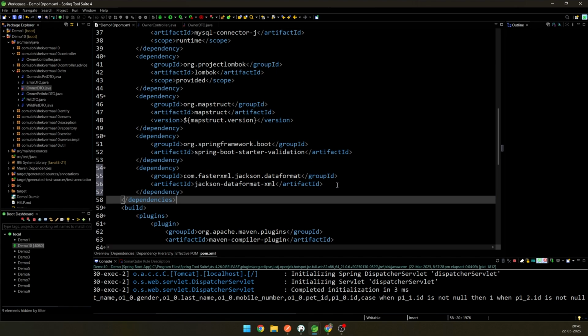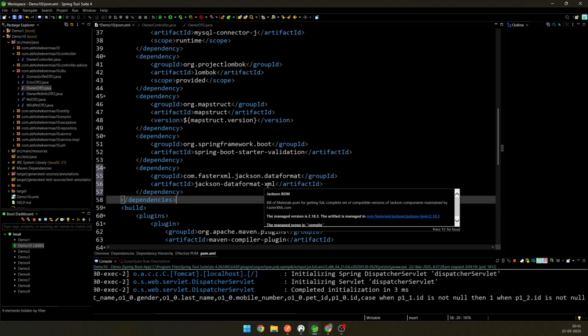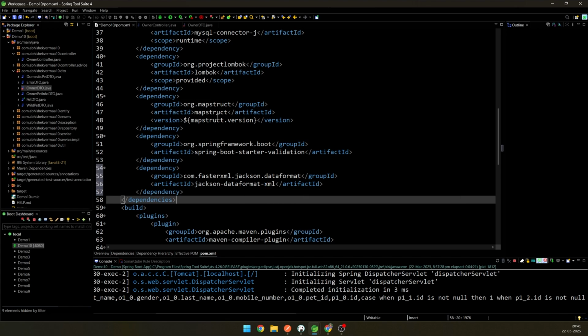So this is the dependency which we need to add, that is JSON data format XML. Now you will say, okay Abhishek, we are making use of Spring Boot. Can't we directly take help of Spring Initializer for this? The answer is no, because this particular dependency is not coming from Spring Boot. Like MapStruct was not coming from Spring Boot, Lombok was not coming from Spring Boot. So you need to take it from the MVN repository only. There is no way in the Spring Initializer, and that's the only thing you need to do.